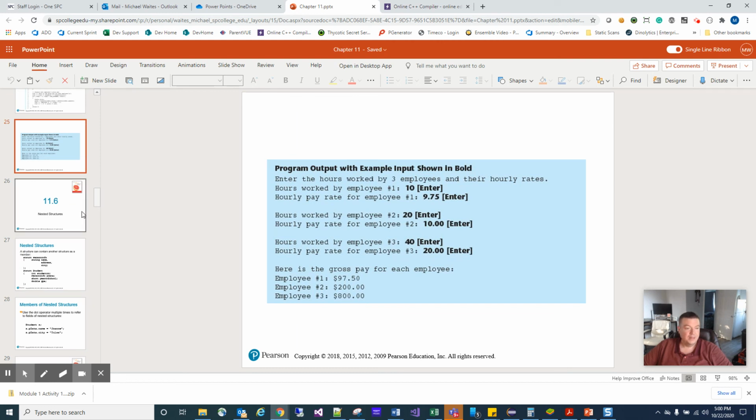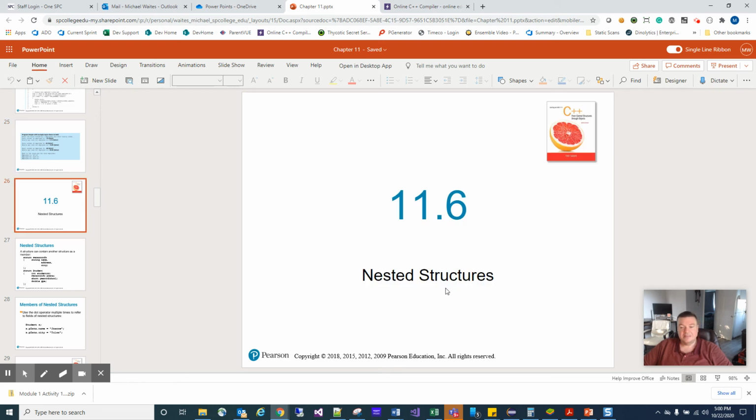All right. Now, when we come back in the next video, we're going to talk about nested structures. This is where it starts getting a little hairy. This is where we have structures within structures. So I'll see you back here in a little bit when you're ready to go, and we'll jump into that.